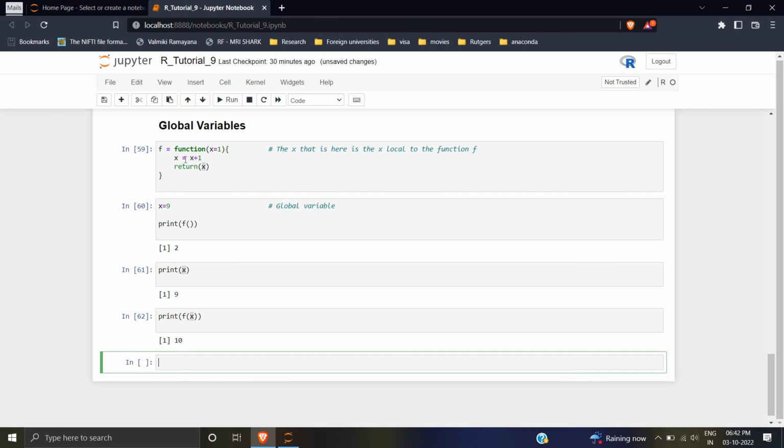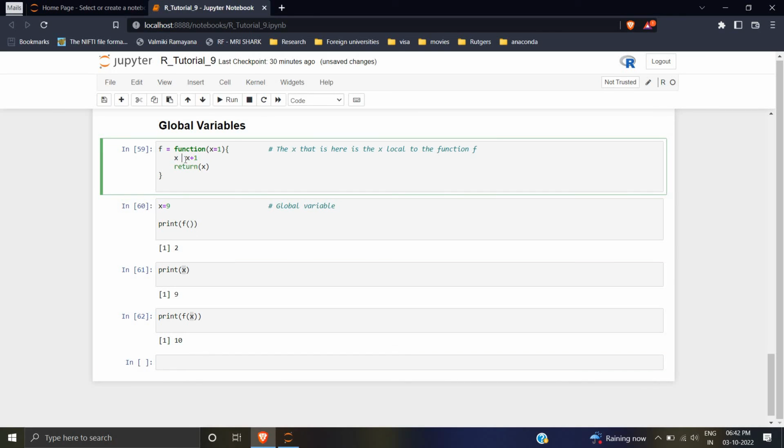However, I can change this and put a super assignment over here. What happens when I do a super assignment is that this x that is over here becomes the local x.